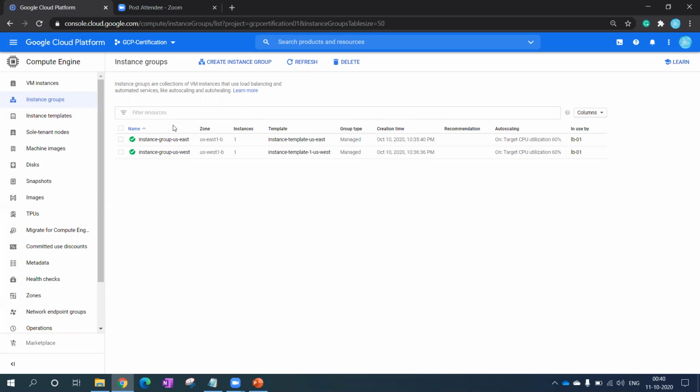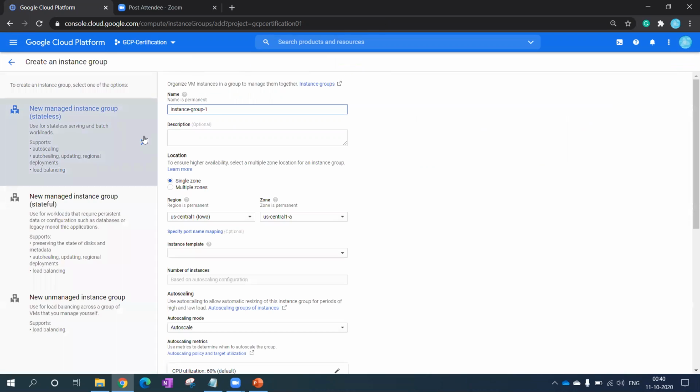And then I have to create a load balancer in the third step. In the second step I have to create an instance group. So I will show you how to create an instance group to make it understandable. So this is the instance group. Again, you have to set an instance group over here. Here you have to give it a zone, right?